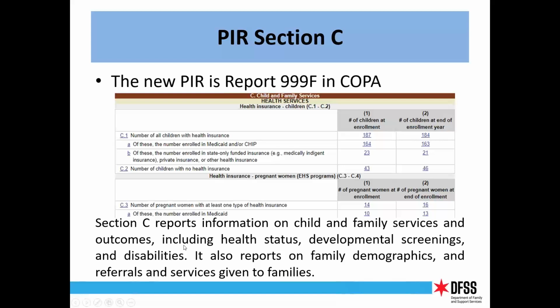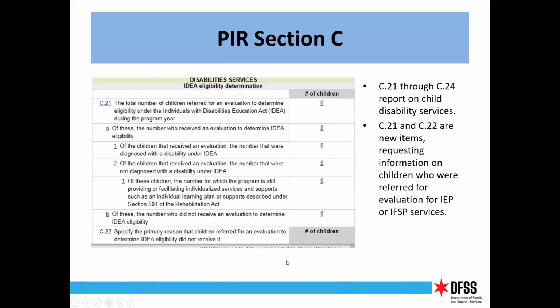So section C reports on child and family services and outcomes, including health status, developmental screenings, and disabilities. It also has the family information in the same section. So here we're looking at PIR section C.